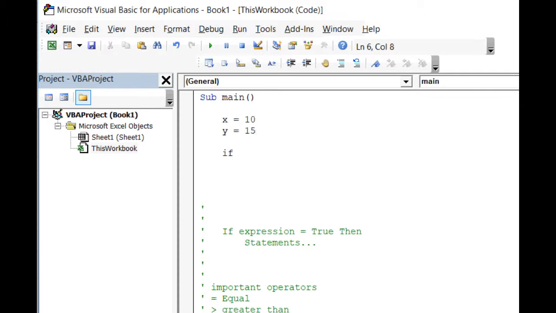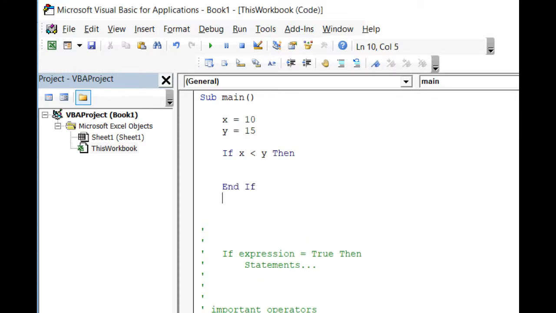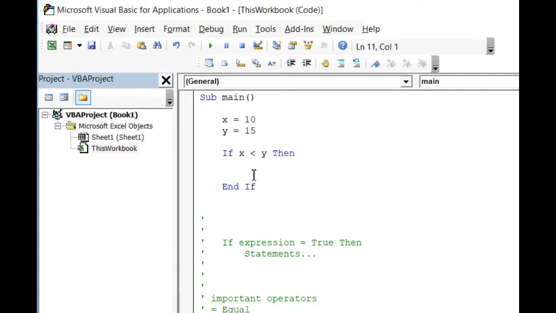Let us make an if statement where the condition is that x should be less than y. In Visual Basic, you must use the keyword then after the expression that is evaluated. You must also remember to end the if chain using end if.